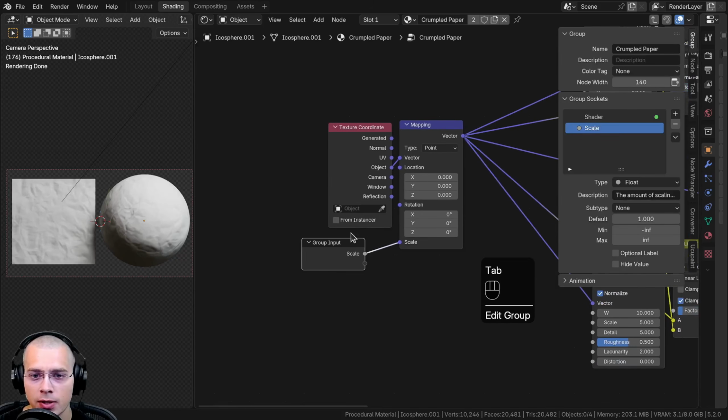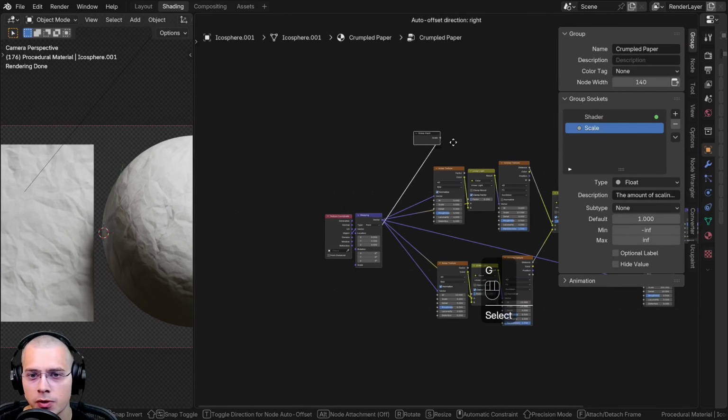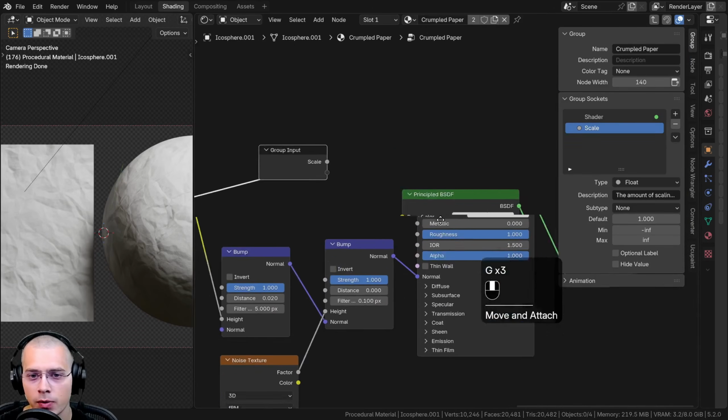So we'll go back into the node group. Then I want to control the roughness. So I'm going to drag this all the way over here to the roughness value.